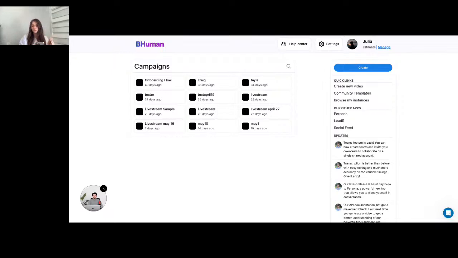New and improved transcription. This is so helpful because some things on our transcription were just not the most user friendly. And now it's so much easier and smoother. So you guys should enjoy that. Teams feature is back. Teams feature is amazing because you'll get your coworkers or clients on your account, and then you guys can create campaigns together and all of that.